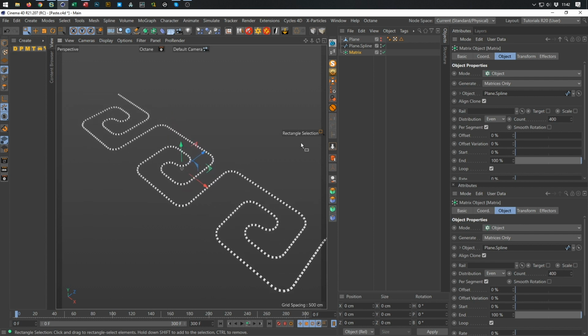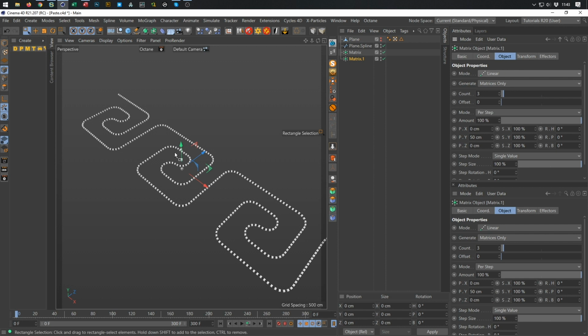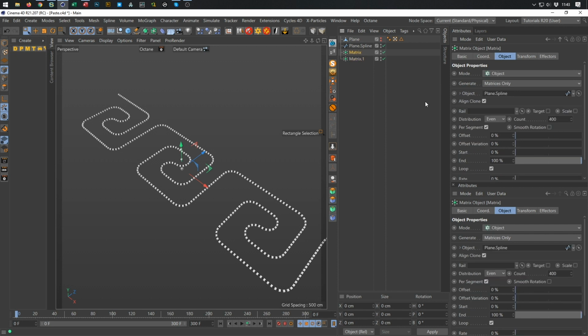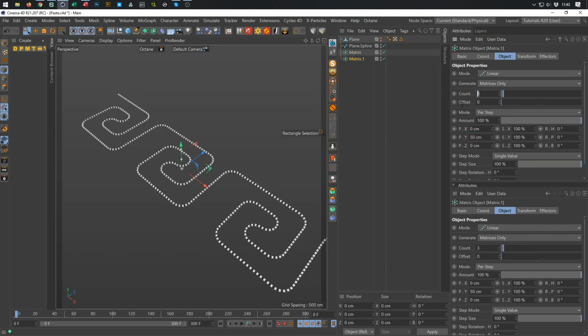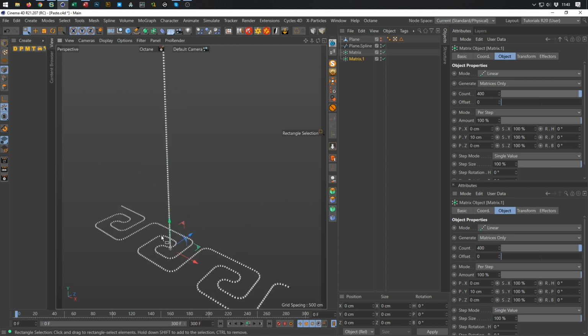And now I need a second matrix object. I just copy this one, Control drag it down and set this to linear. You see we get some matrices here, and I need again the same amount as here, 400. I need 400 here, and let's make this a little smaller. Let's say 10. Okay, that's nice.